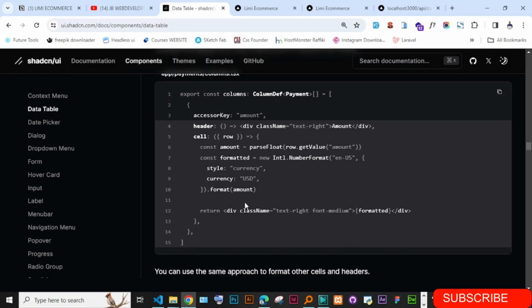Okay, now in this header, it has the accessor and then it has the header. Now he added two things. He added the header, and he actually put in a component he wants to return. If you look at it, he wants to return a div with the text right, just like that.